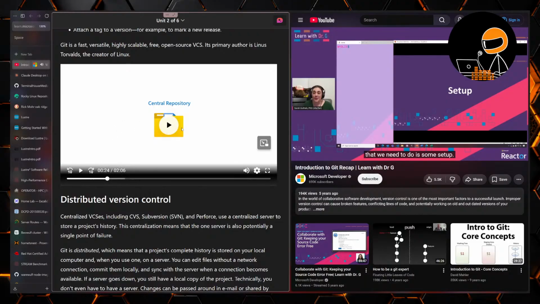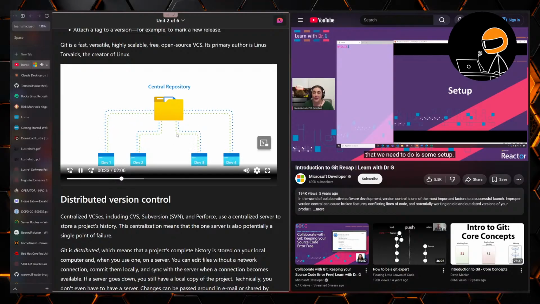Okay, a central folder. Every time any change or milestone is reached, version control takes a snapshot called a commit. Each commit represents a different project stage, allowing you to see how work has evolved.